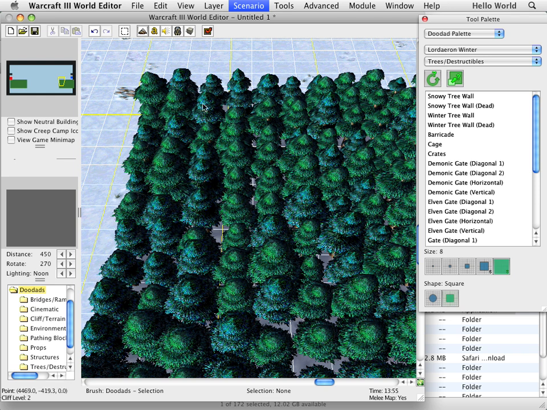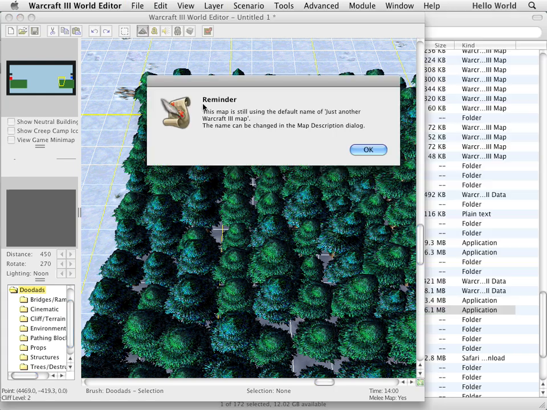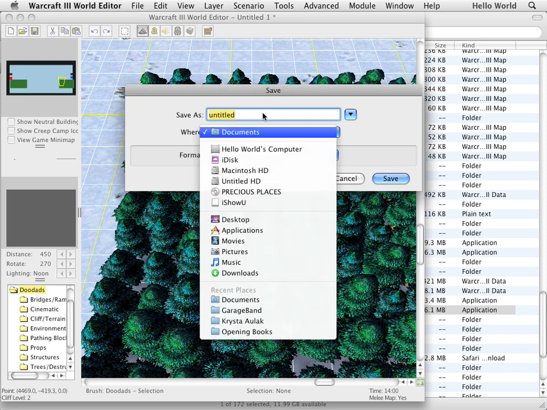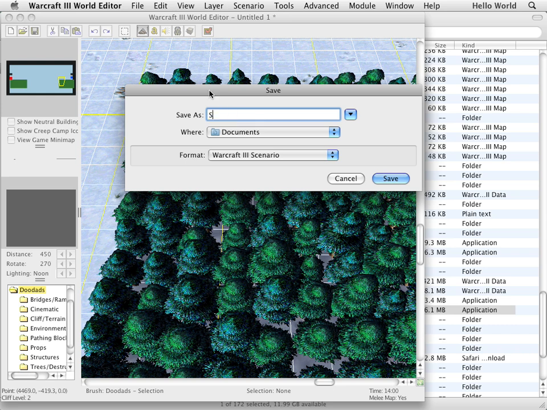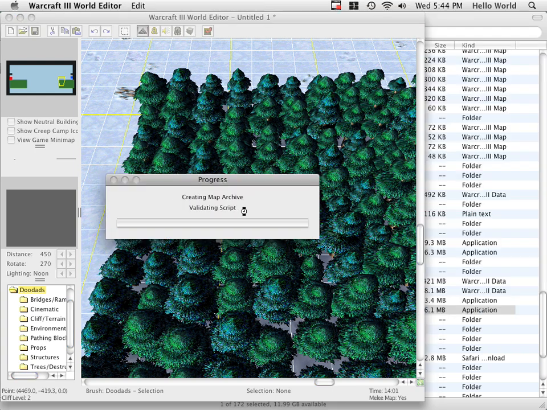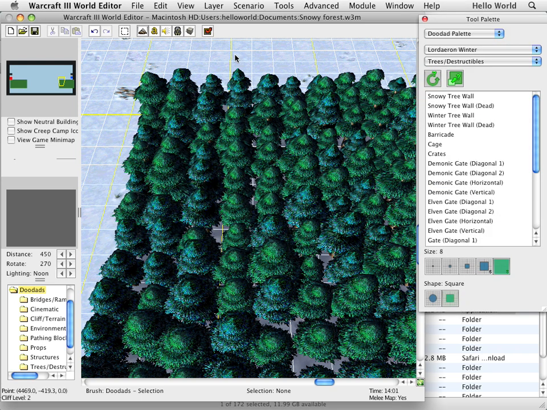And now you should save it. It says that it's still under the default name, so I'm going to change the name now. I'm going to call this Snowy Forest. And as it saves, give it a few seconds. There it's showing progress going through. This isn't a very complicated one, so it won't take too long.